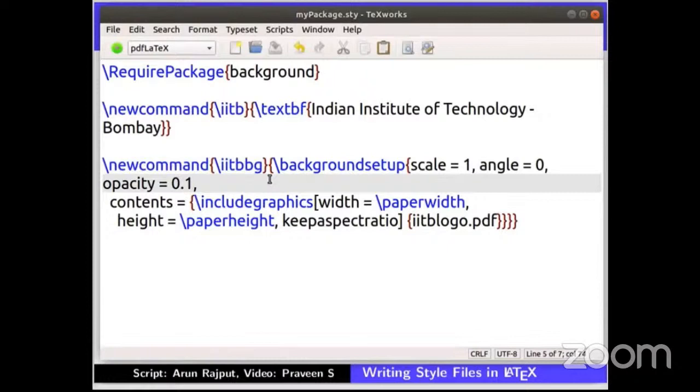We have now successfully created our custom style file. Next, let us see how to use this style file. Please note that we do not compile .sty files. Let's close this file.